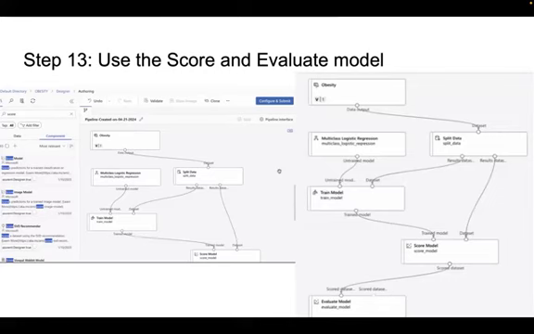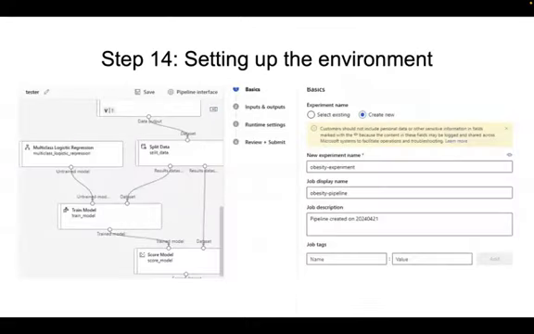The evaluation step typically follows the scoring step. You use the results from the Score Model step, the predicted values, and compare them to the true values to compute the evaluation metrics. These steps help you understand the performance of your model and guide you in making any necessary improvements before deployment. Next step is setting up the environment for the pipeline.